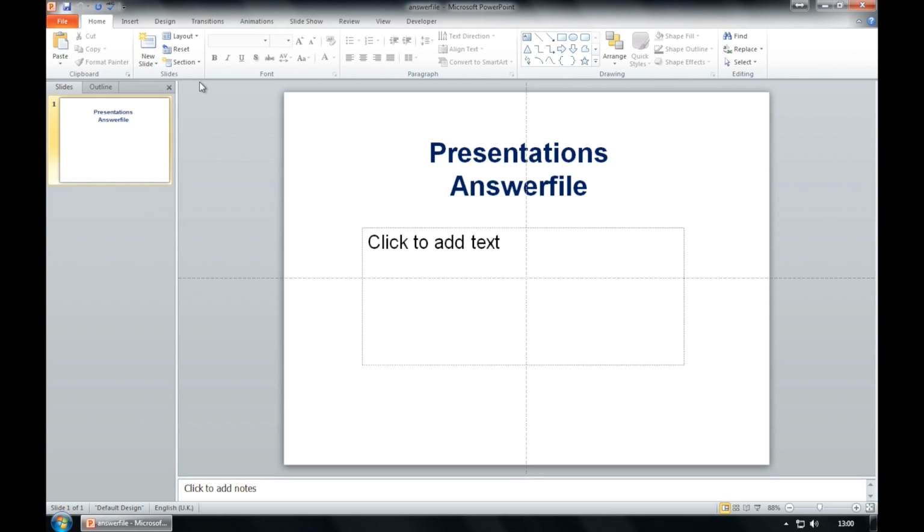So open that, and it says when creating text content for a slide presentation, which one of the following should be used? So this is a question, and you will have to put your answer in the box. After you've chosen your answer, it says enter A, B, C, or D in the answerfile.pptx in the click to add text placeholder. So these boxes here are called placeholders. So I will click in there and I will put my answer as C.